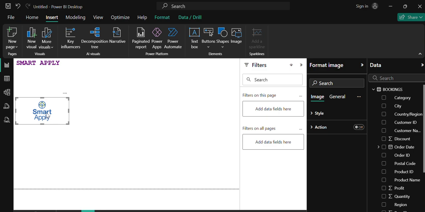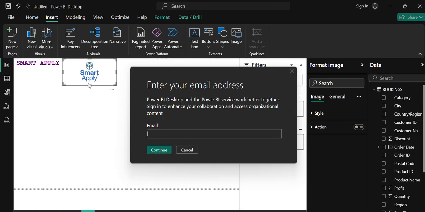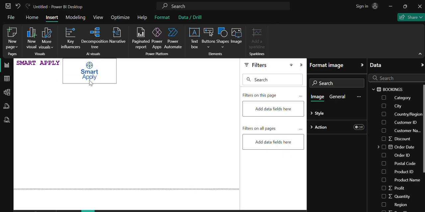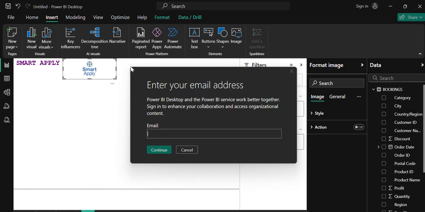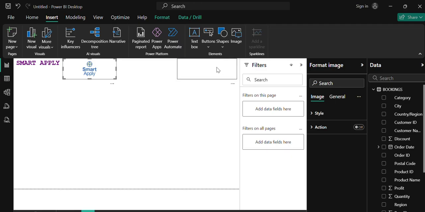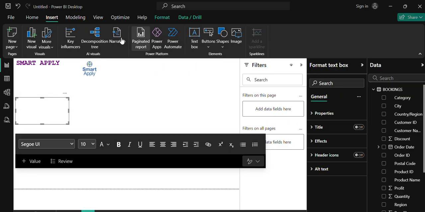Sorry for what came up earlier. It's because I am putting up this image and I haven't logged in yet. So it shows up again here. So you can just go ahead and now readjust this to whichever size you want it to be. And then you go ahead and you bring in the next thing. Let's say the next thing is a text box.